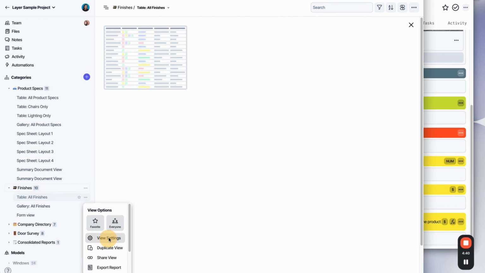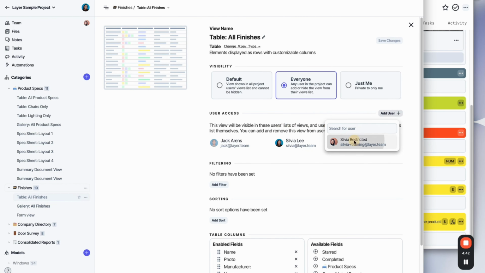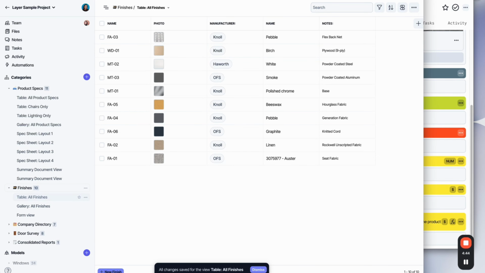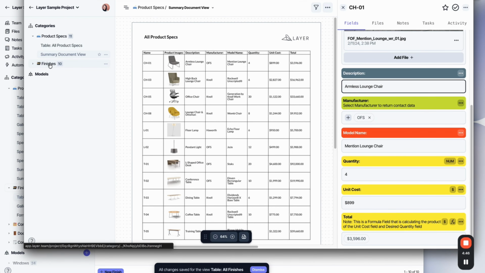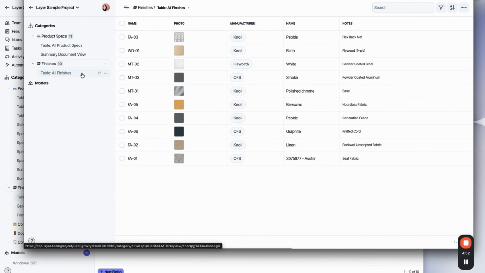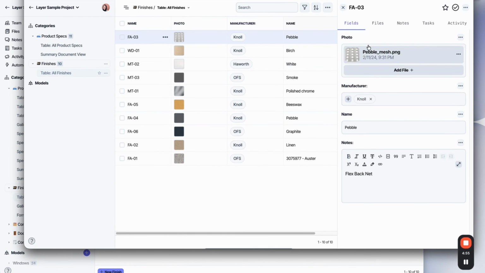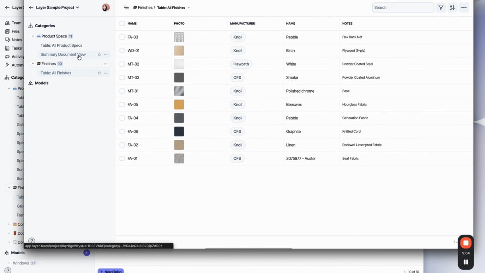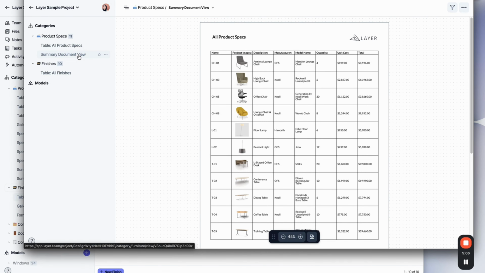When I add them to the category, it shows up on here, but the category does not exist on the restricted user's end until they are added to a view within the category. And once they're added to that view, they don't see that there are other fields available. They just see what is in the table itself or in the enabled fields in the view itself.